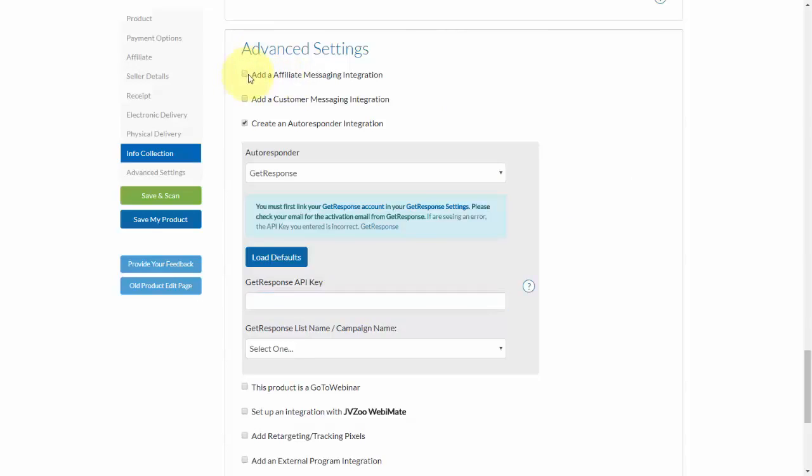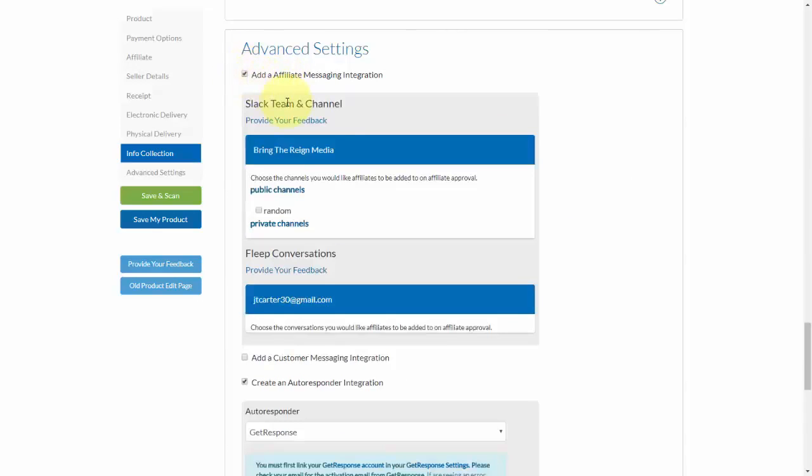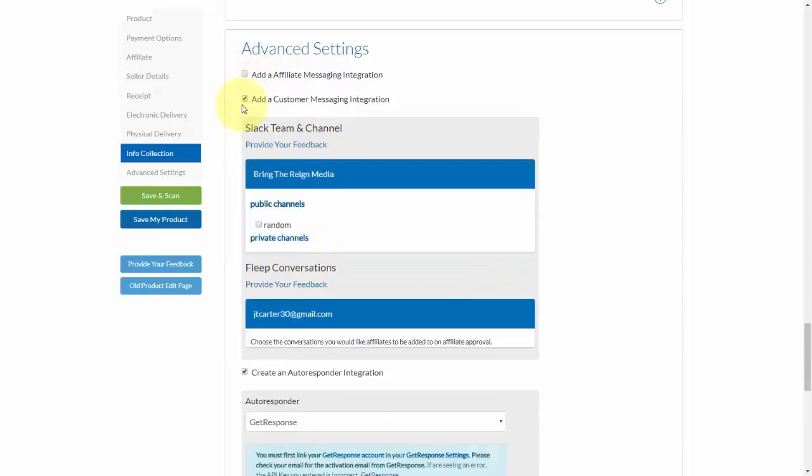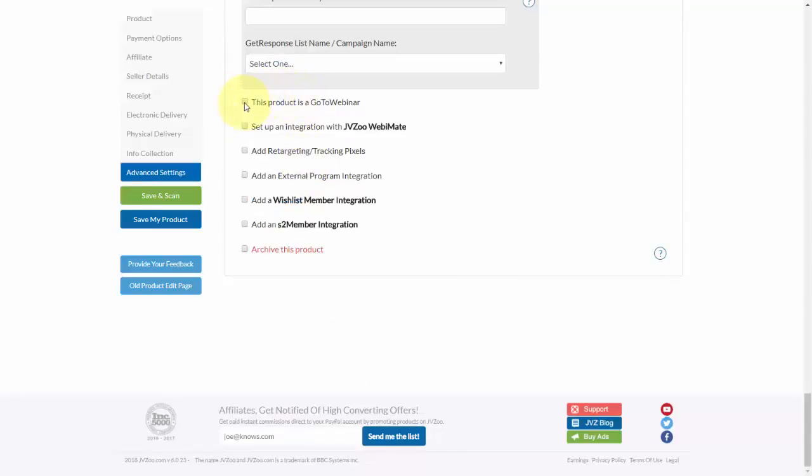If you want to add affiliate messaging integration with Slack or Fleet, you can do that. You can also do the same thing with customer messaging integration with Slack and Fleet as well. And then you can also choose whether or not the product is going to have a GoToWebinar attached to it, which we show you how to set up in another video, how to integrate with a JVZoo Webimate, which we show you how to do in another video as well. And all of these other options we talk about in other videos. But once you're done, you want to go ahead and click on Save My Product.